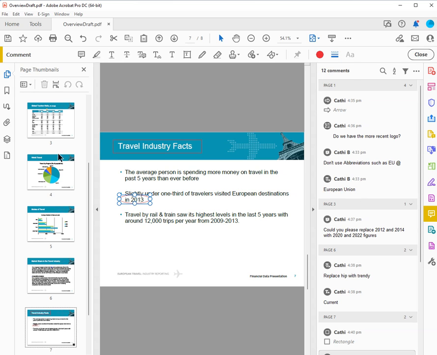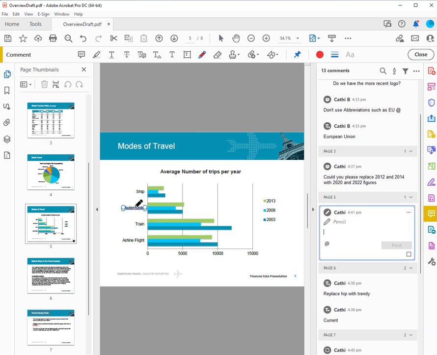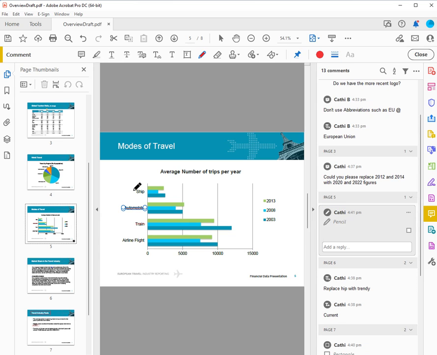I'd like to go to page 5 and I would like to draw. So I'm just going to use my pencil this time. So here's my pencil, not to be confused with your highlighter, which goes yellow, and your pencil goes red. If I click on the pencil, I can cross some things out, like automobile. I'm going to cross that out, and I'm going to cross out train. And I'm going to put a tick in front of ship, and I'll put a tick in front of airline flight. So you can actually draw with the pencil too. I'm not particularly skilled at that, but you can do that.